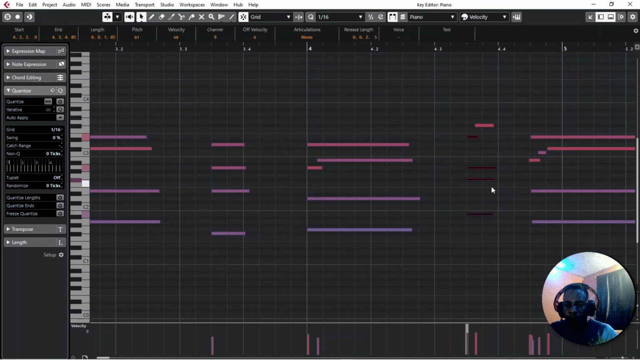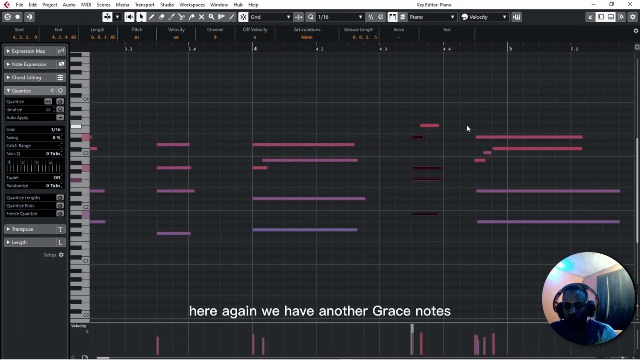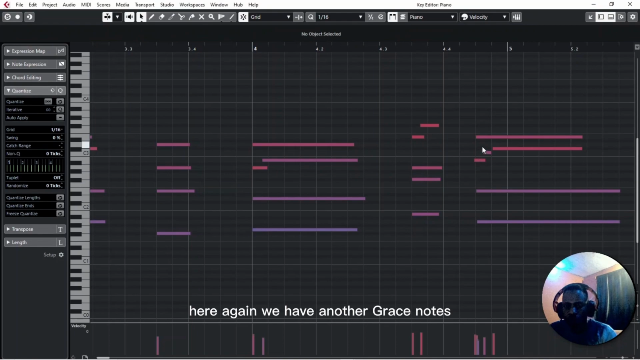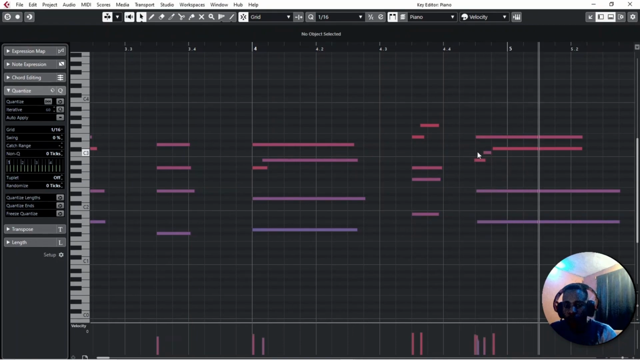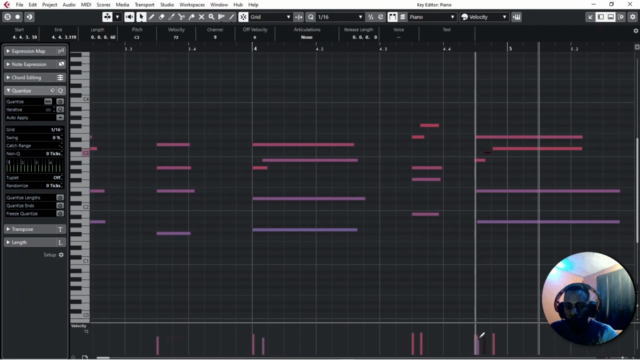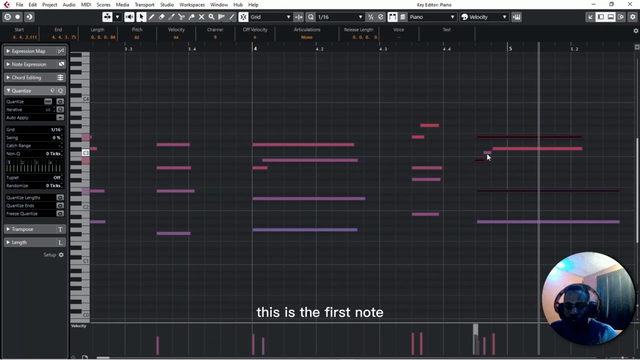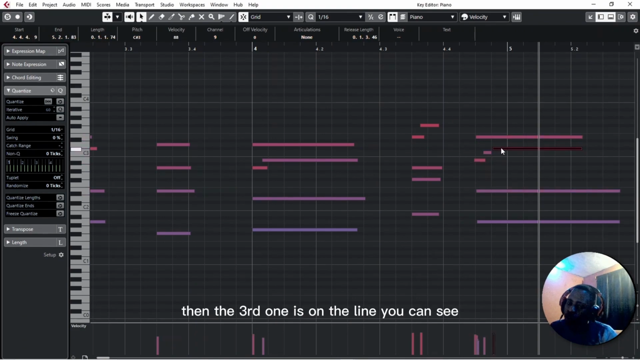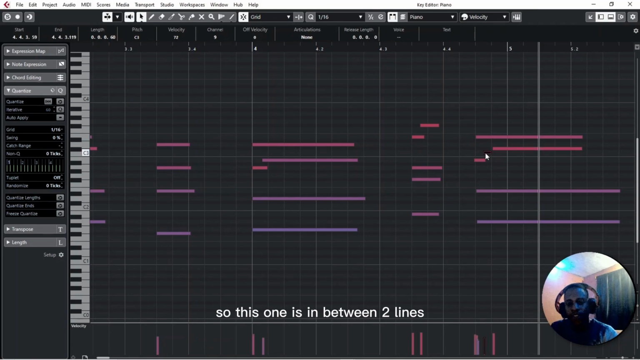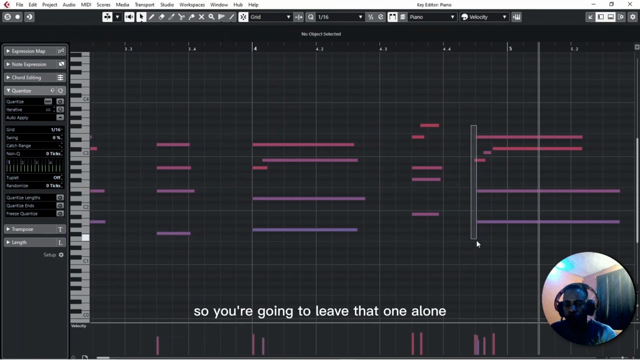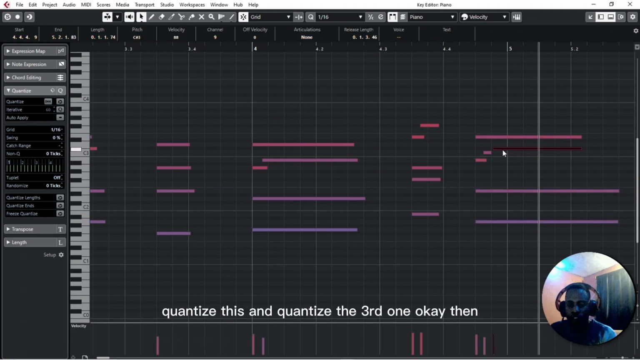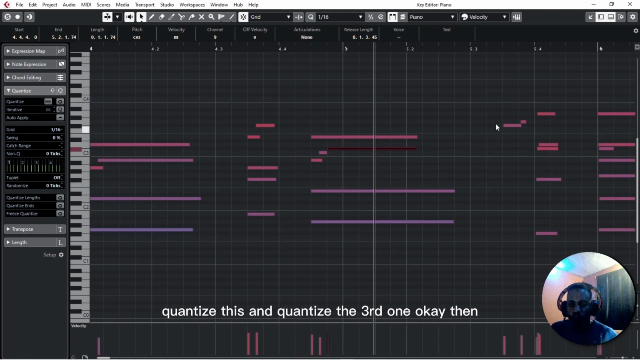So here again we have another grace note, but this is where the slow occurred. Let's play this one. So what we are going to do is leave the first note, then the third one is on the line, you can see. But this one is in between two lines, so you're going to leave that one alone, quantize this and quantize the third one.